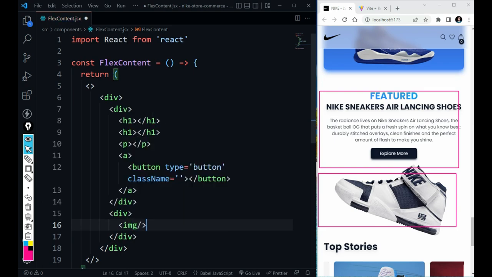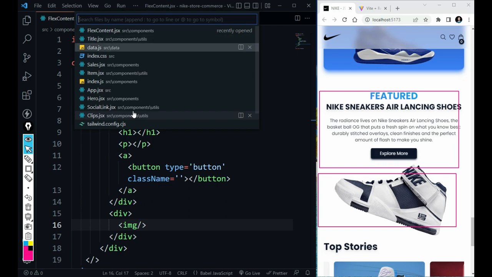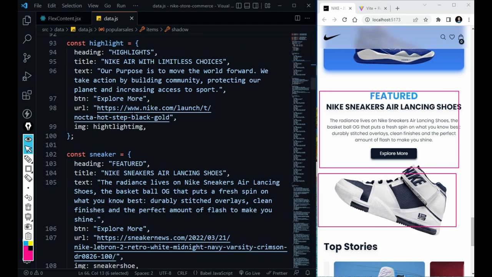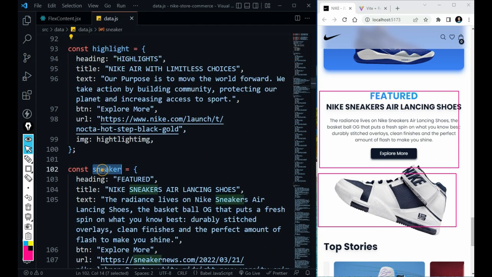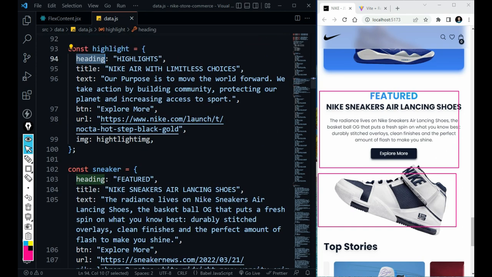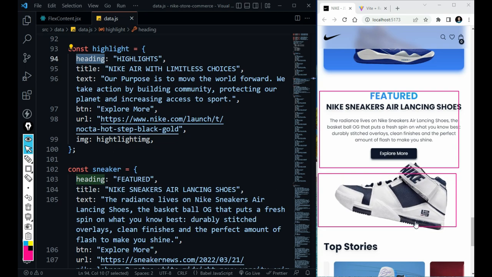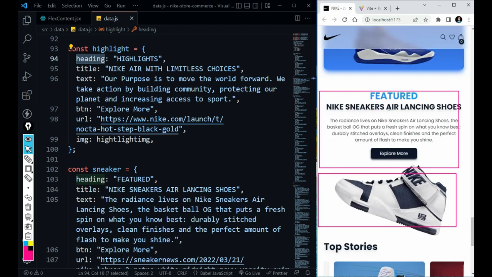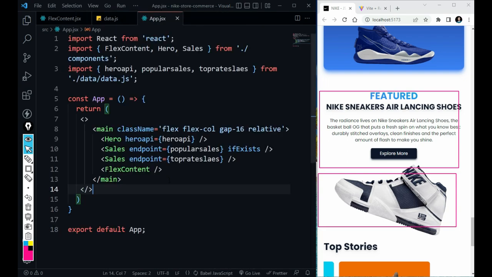Okay, now let's move to data.js, and here we have both components' data, highlights and sneaker, and the objects of both components are the same. If you take a look, we can map this data into one component and render two different components very easily. You already have an idea because we have developed this component, so we can do it very simply. Let's move back to app.jsx.